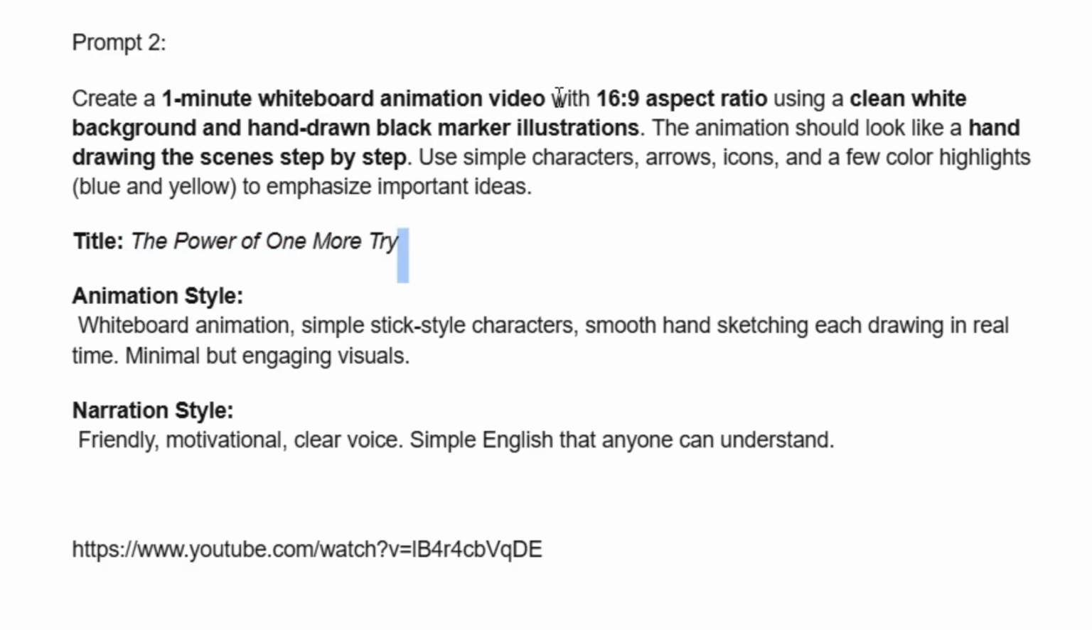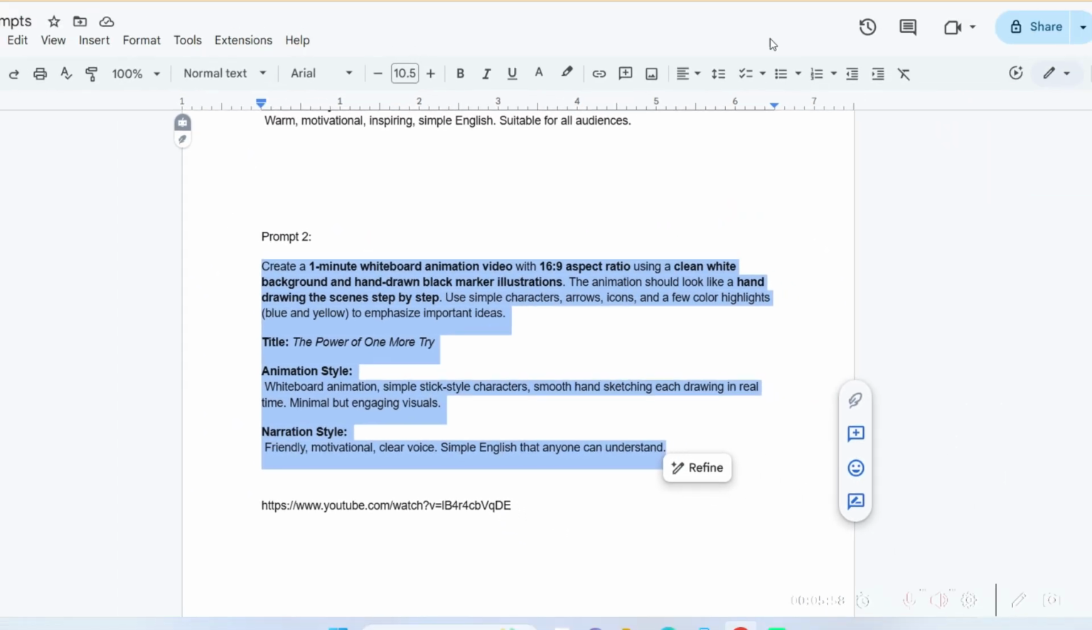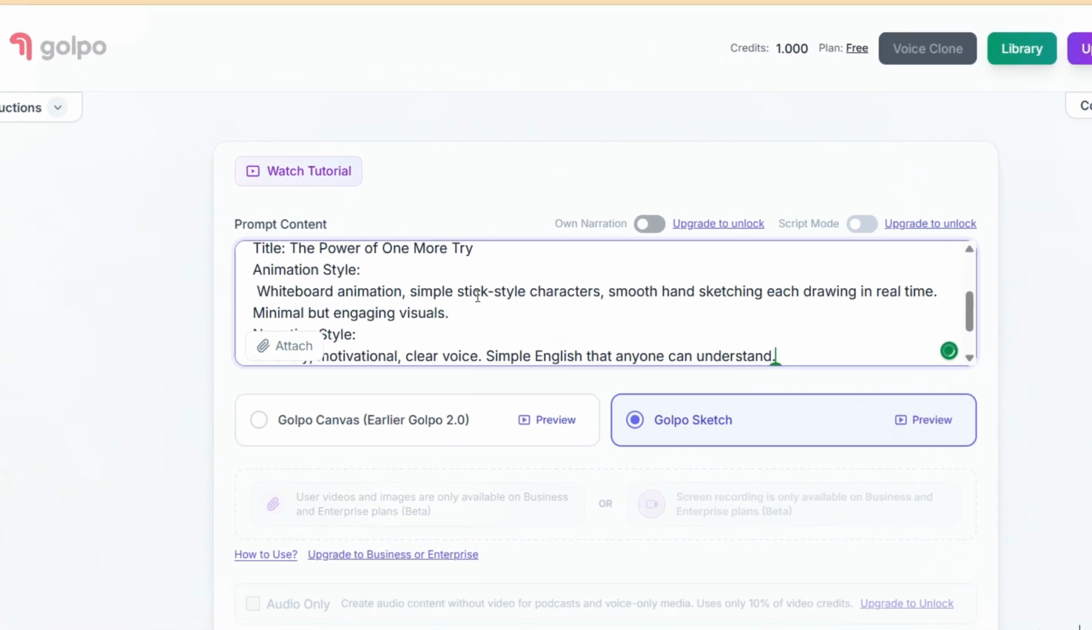It's going to be a whiteboard with this 16:9 aspect ratio using a clean white background and hand-drawn black marker illustration. So the animation should look like a hand drawing the scenes step by step and so on. So this is the detail. So we're going to copy this prompt, go back to Golpo AI and paste in our prompt in here.